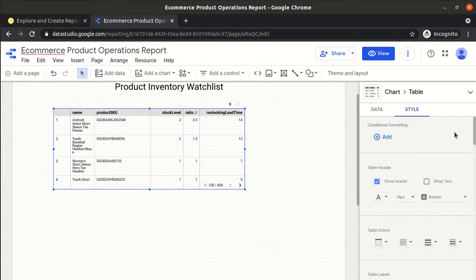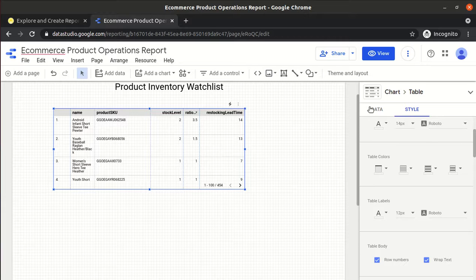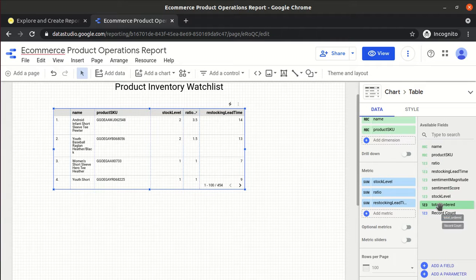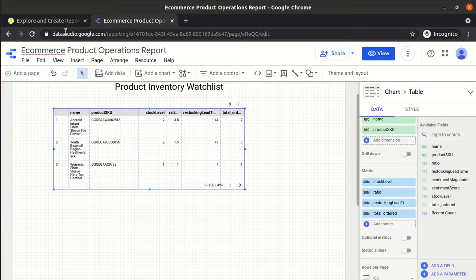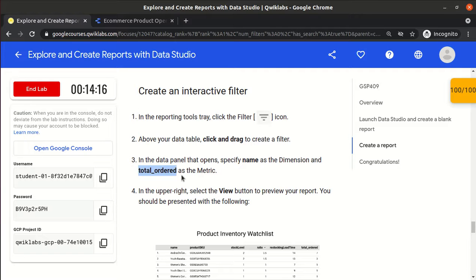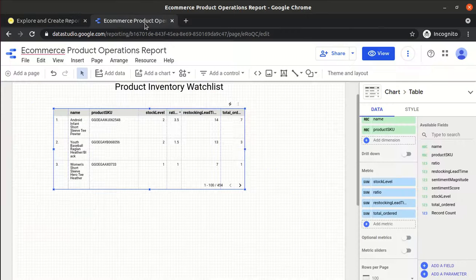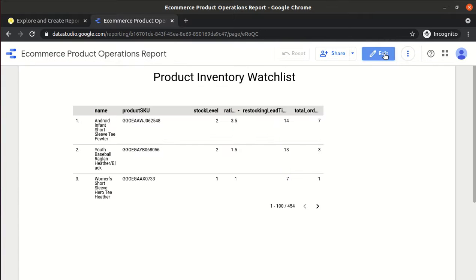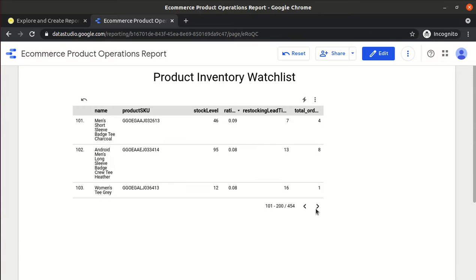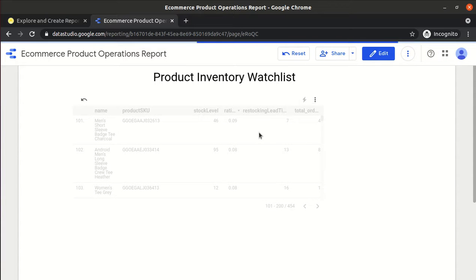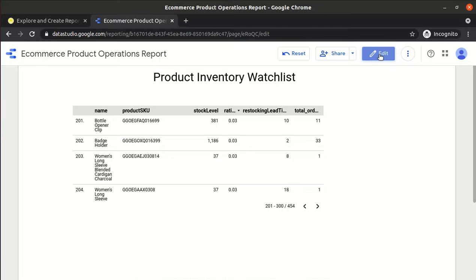Okay, let me scroll down a little bit. Total ordered as a metric. Yes. Okay, this is the view button, so we can see our view in this way. Let's click on edit.